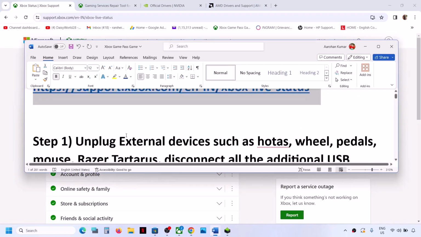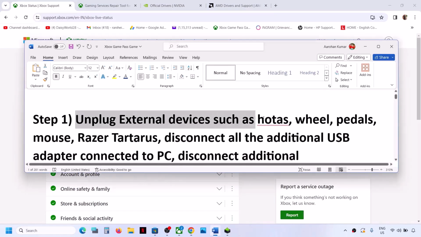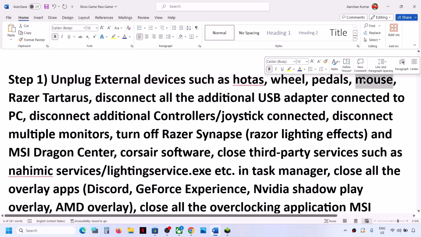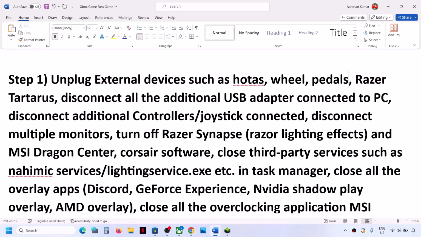Now the next step is to unplug external devices. So if you have any external devices which you're not using, disconnect all the external devices like HOTAS, wheel, pedals. So if you have anything connected, disconnect it. You can just remove the mouse from here, and you can always connect your mouse once again.